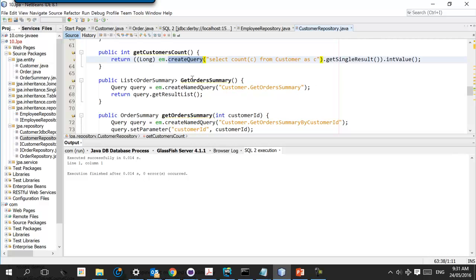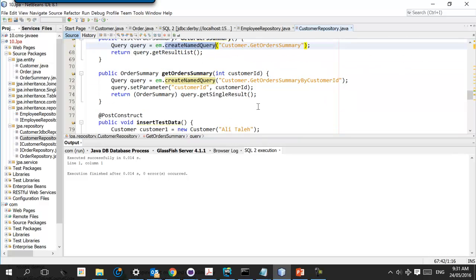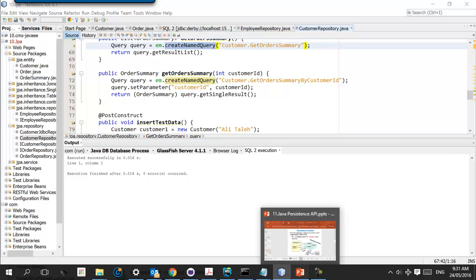Here is another way, named query. I already defined it elsewhere, and I just call it and execute it. And the third way is, of course, you do native SQL, a native query, and you just say create native query, and you pass as a string an SQL statement. Okay, so these are the 3 ways. You need to be familiar with these 3 ways.